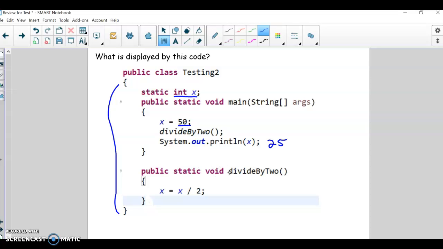And then it goes down, and the divide by 2 method has access to this x, so it's not being passed in or anything. It just exists all inside of these methods. So now it'll actually change the value of x to 25, right? Divide by 2 and store it in x. So now it'll be 25, and so that's what will get printed out here because the method is called before the print statement. Okay, and this actually to me is a pretty good example of why you don't generally do this. It's called a global variable, where it's accessible to all the methods. And the reason is just that it's kind of confusing.